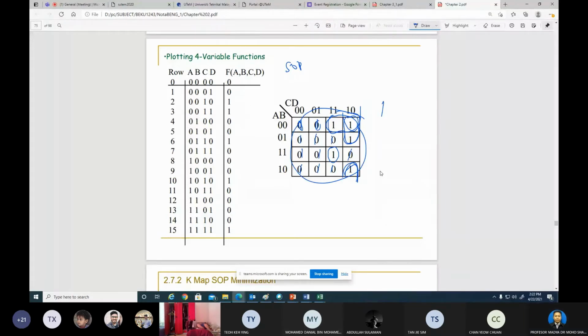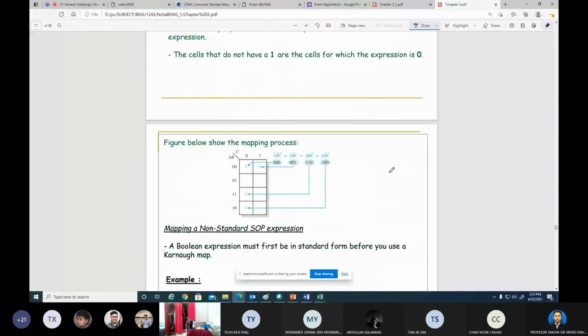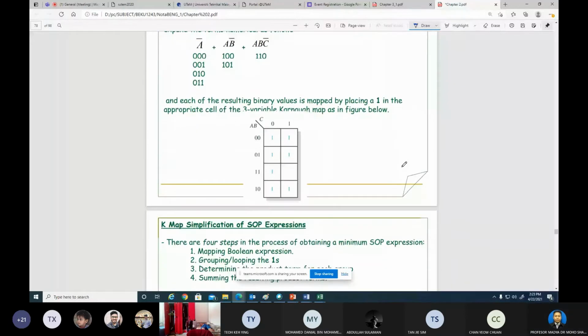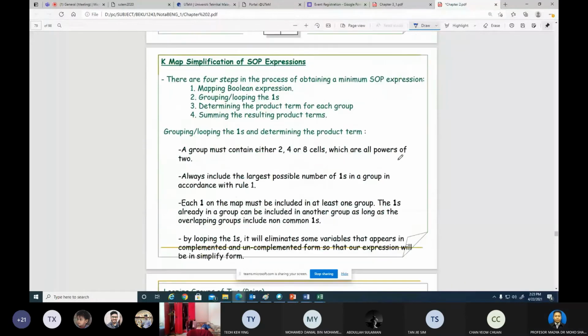For example, if I mention that you have to group 4, that means you have to group like this, so it's wrong. You cannot do it like this. So the standard will be like this: horizontal or vertical. The grouping you have to plot on the horizontal or the vertical. Right, so this is for SOP.